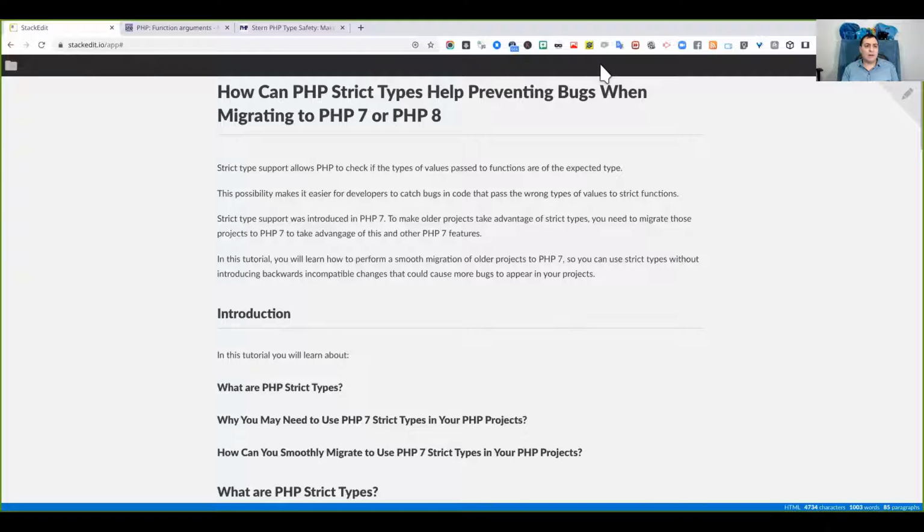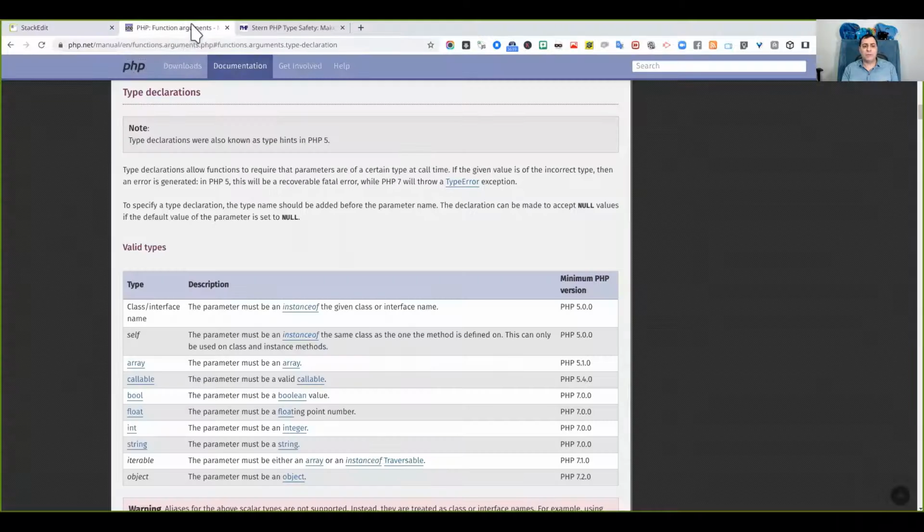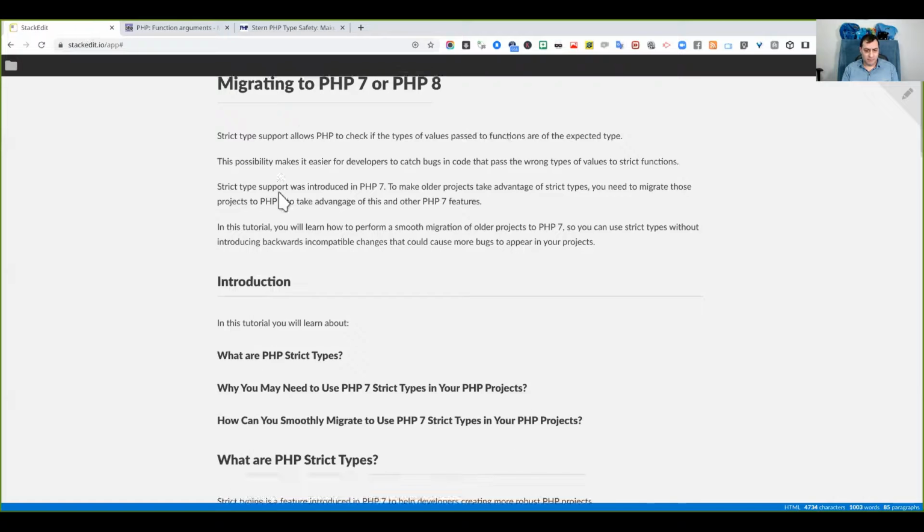So what are PHP strict types? Strict typing is a feature introduced in PHP 7 to help developers create more robust PHP projects. It allows you to create PHP functions that have the types of the argument values checked at runtime to be able to verify if the types are correct. With PHP 7, it was already possible to declare functions with type declarations of array and class arguments like these.